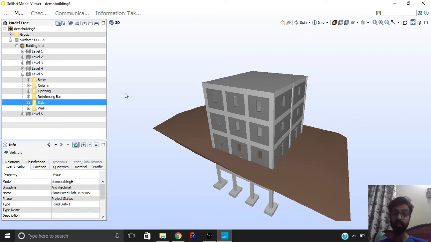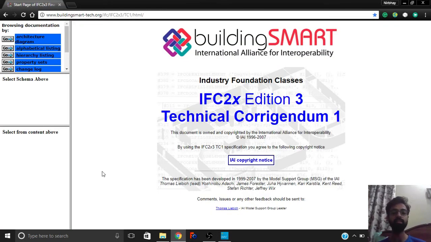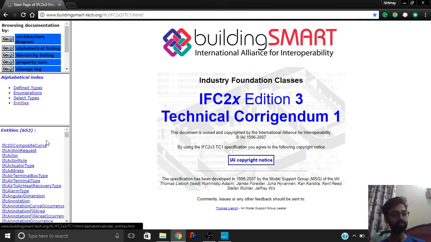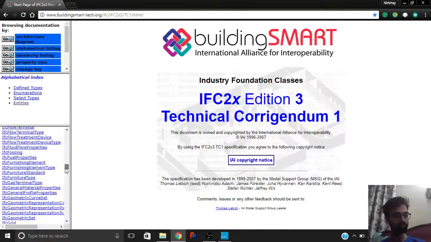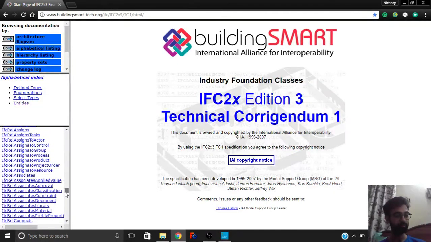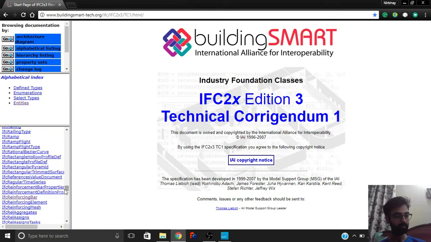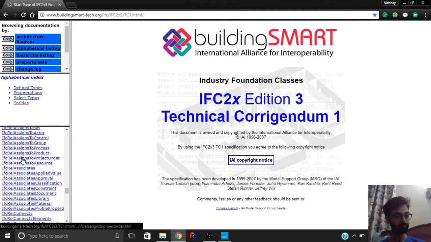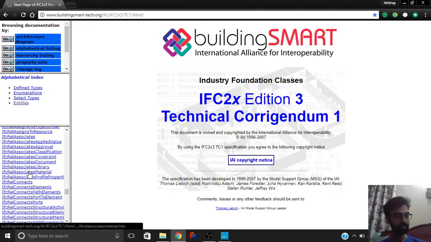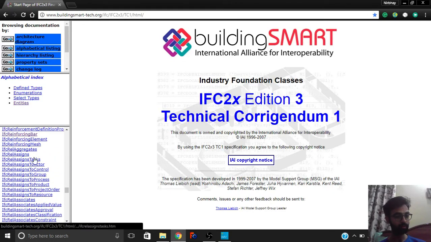But if we see, IFC has defined all the grouping, like by IfcRelAggregates. There are several other things, IfcRelContainedInSpatialStructure. I can just show you here. I already opened this. This is the buildingSMART documentation for IFC 2x3. So if I just show you the entities, the structure entities of IfcRelAggregates. Let me just show you. IfcRelAggregates is used to group.